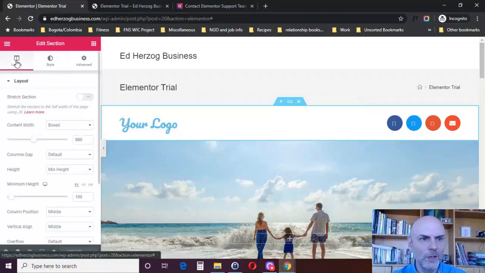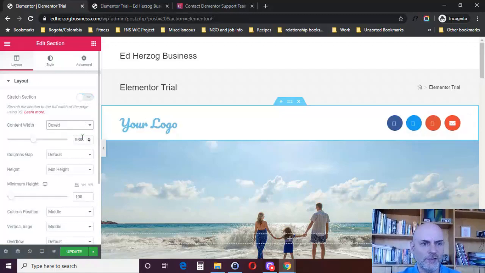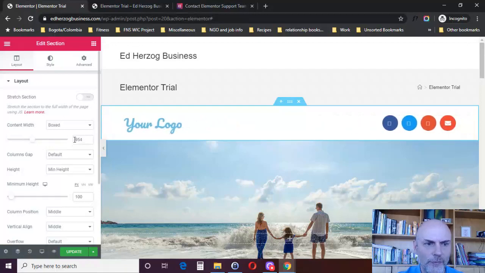So we've got three options: layout, style, and advanced. Let's start with the layout. You can stretch a section in case there's an issue with the full width on the page. That allows JavaScript to stretch a section. You can make it boxed or full width, however you want, and you can change the size of the box. This is set at 980. We could make it bigger, we can make it smaller, bringing the columns closer together, however you want to do it.